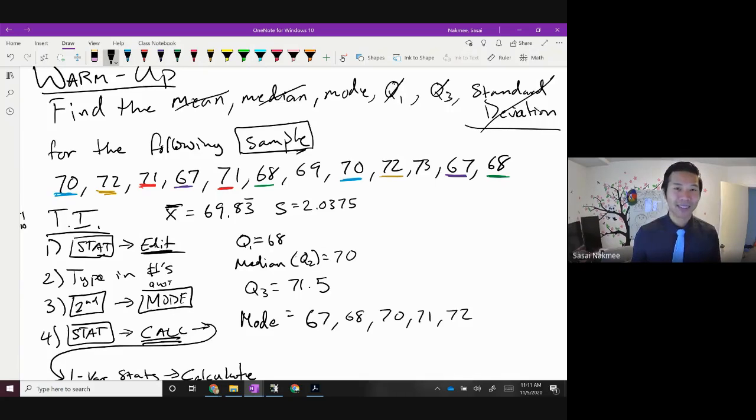Can you have that many modes? Yes, you can. If there's more than one and they repeat the same amount, they're all considered modes. Now, if I added one more number in here and I added the number 70 in there, then the mode would just be 70, even though the other ones repeat twice, because the 70 would repeat 3 times. So you're looking for the one that repeats the most. And all of these repeat the most. They all repeat twice.